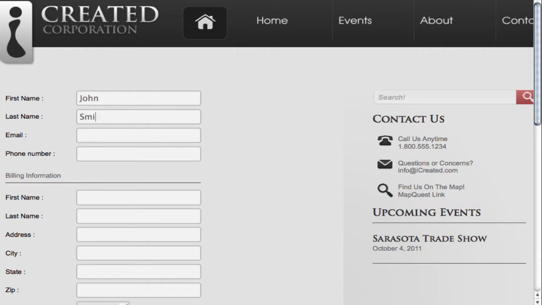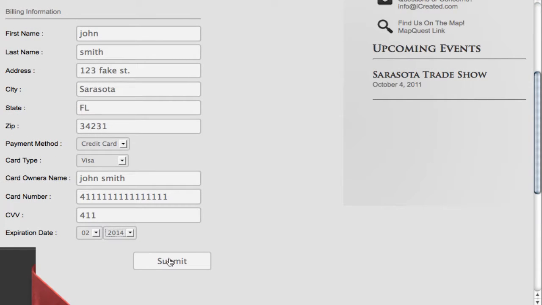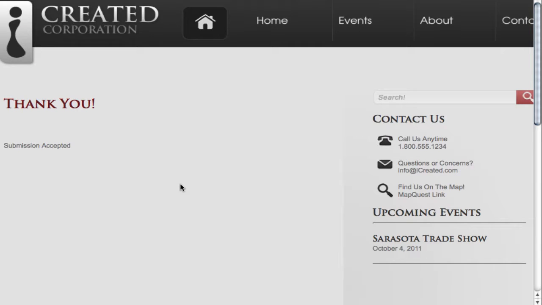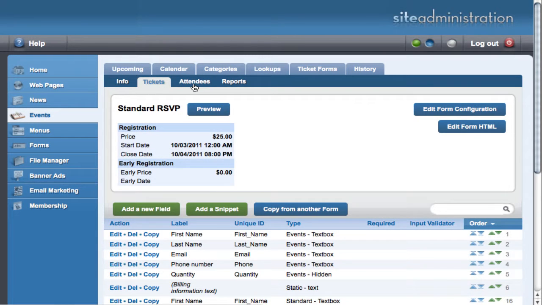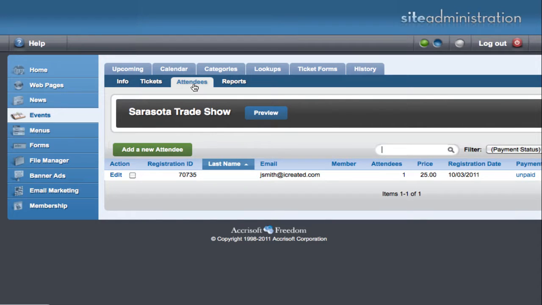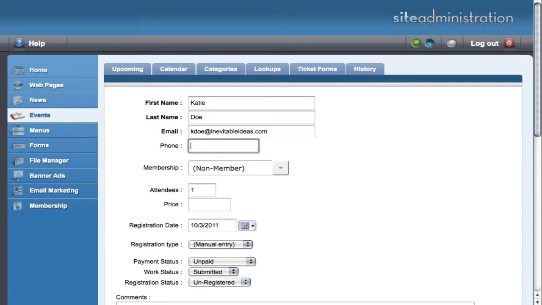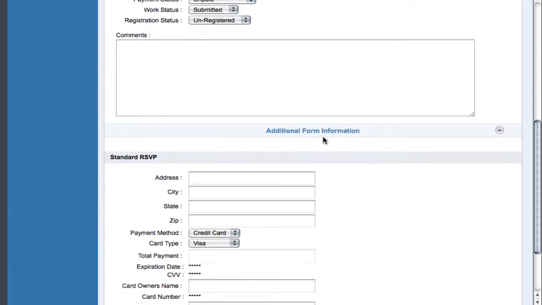Once visitors enter in their information and click Submit, the visitor's attendee information will show up on the next subtab of the event called Attendees. Here, you can see all of the people who have signed up for the event. You can even add attendees manually from this screen, for example, if someone calls in and registers by phone.